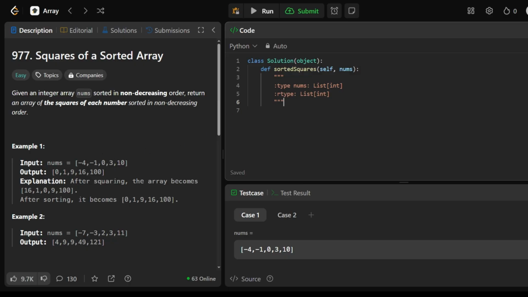We can see here we have nums equals -4, -1, 0, 3, and 10, and the output is 0, 1, 9, 16, 100. This is because after squaring the array, it becomes 16, 1, 0, 9, 100, but after sorting, it then becomes the output we saw here, 0, 1, 9, 16, and 100.